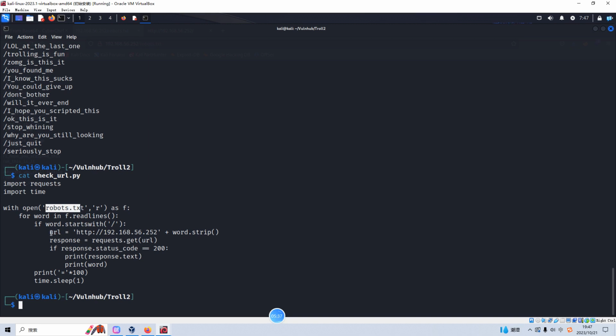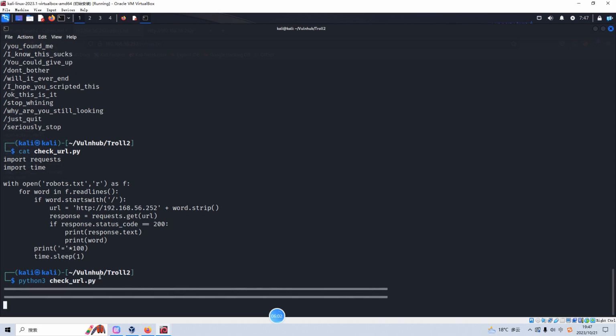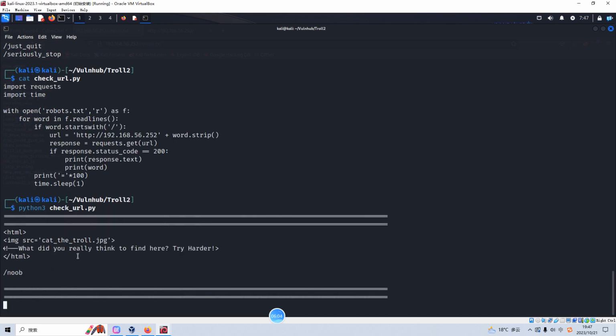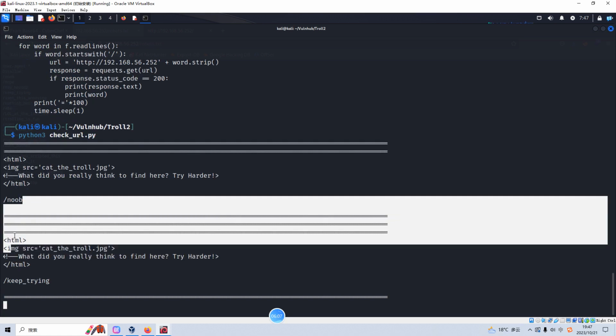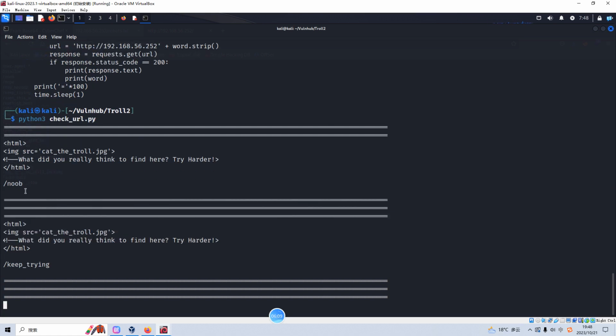Then we can get the URL, and then we can request this URL to the target. And if the response status code is 200, then it means that the response is alright. Then we can print this word. So we can run this Python script. Yeah, as you can see, the loop is a valid one, or is accessible.